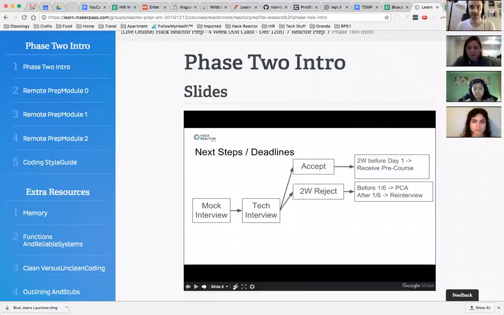I had somebody from my last class, she was flipping out. She got this 2-week reject, but they gave her the pre-course work, she nailed the pre-course work. They were like, cool, we're going to give you the go ahead. And now she's in the program right now. So don't flip out about that. Just keep doing your thing.